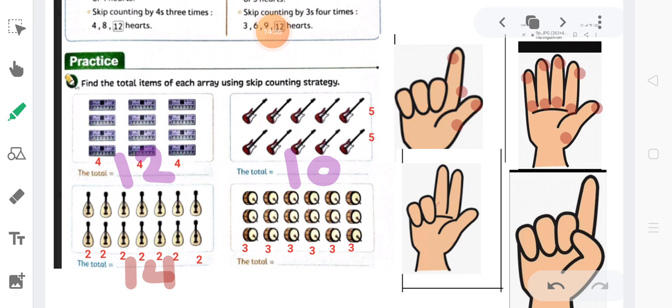Okay. Again, let's see how many elements in each column? 1, 2, 3. So I have 3 in each column. How many 3 do we have? 1, 2, 3, 4, 5, 6. Okay. What do we have here? Let's clean this and see.